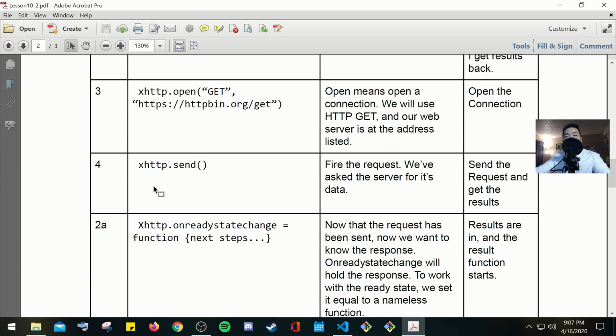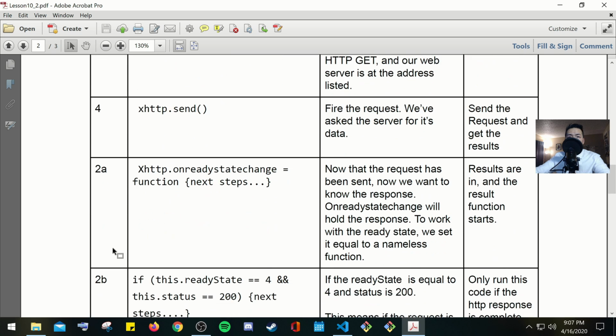Number 4, http.send. Fire the request. We'll ask the server for its data. Send the request and get the results. Then xhttp.onreadystatechange equals function. Next steps: now that the request has been sent, we will want to know the response. onreadystatechange will hold the response to work with the ready state, and we'll set it equal to the name of this function. Results are in, and the results function starts.